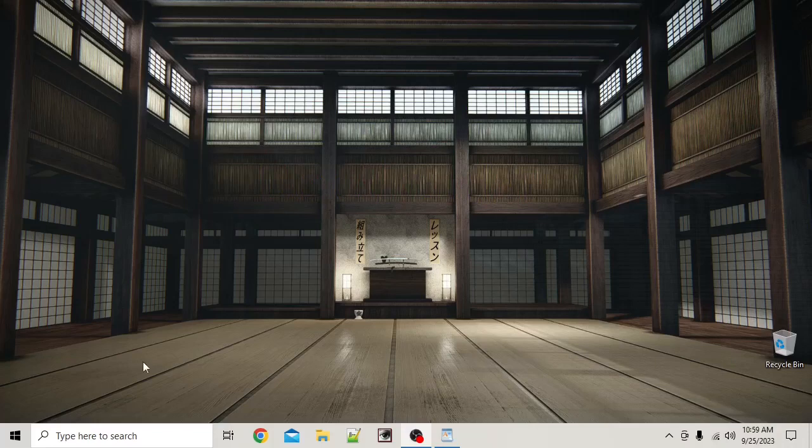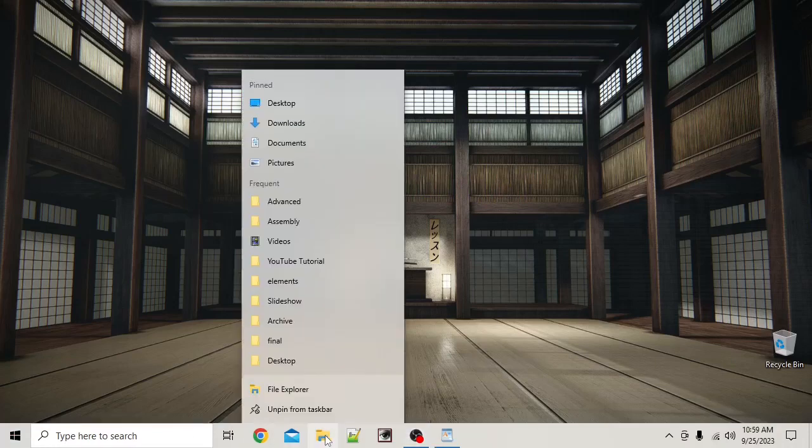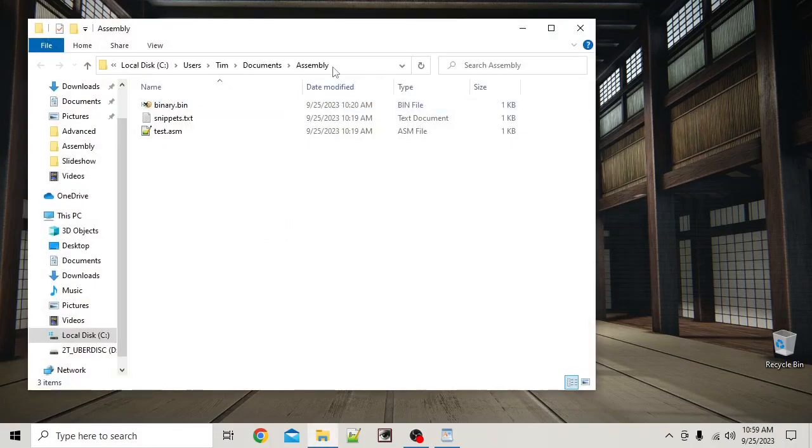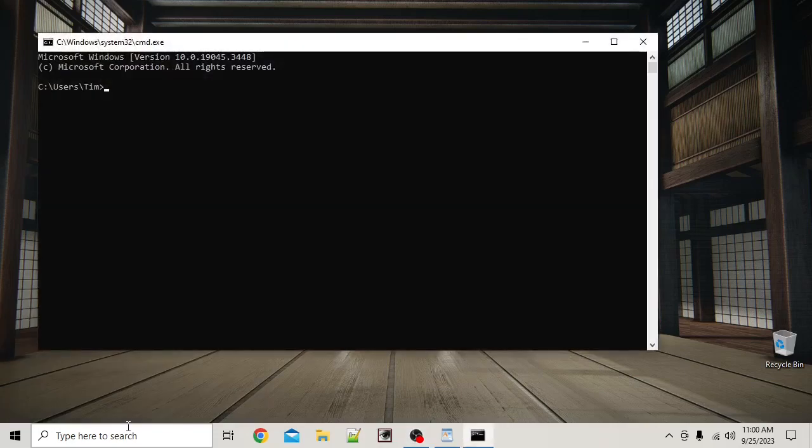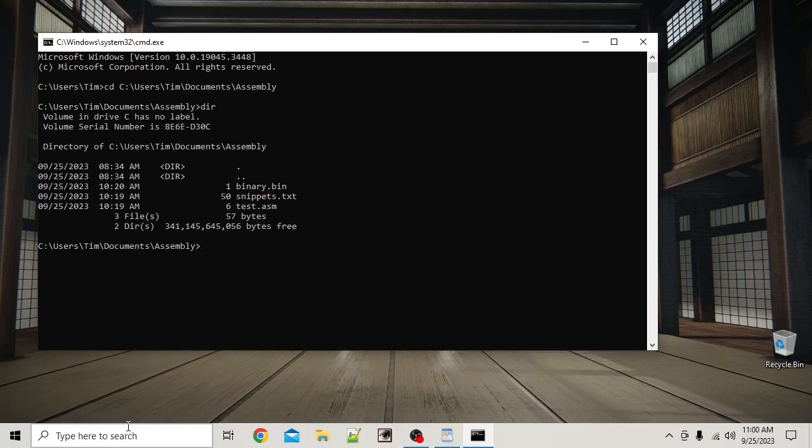So let me start by going to our assembly folder, right click, assembly, there we go. And I want this path. I'm going to grab that, copy that, get out of here. Let me go to our command prompt and change directories there. All right, I can go ahead and dir and see there is our binary file that we would like to assemble using Qemu.